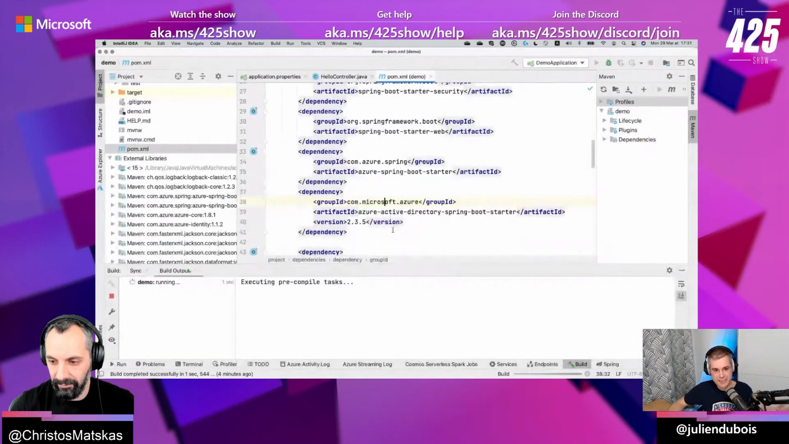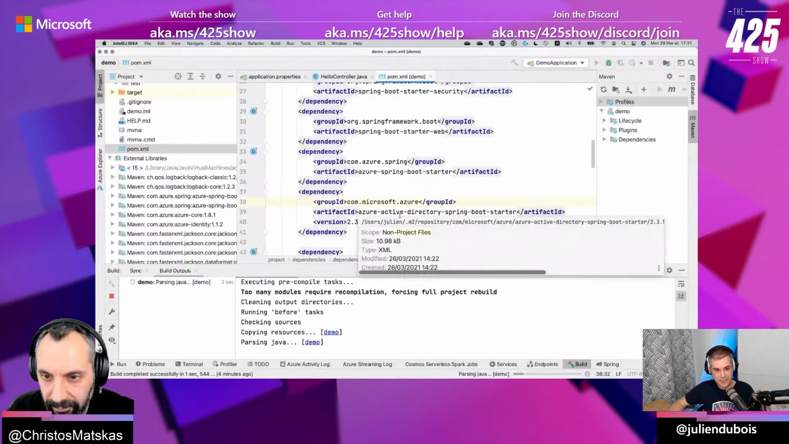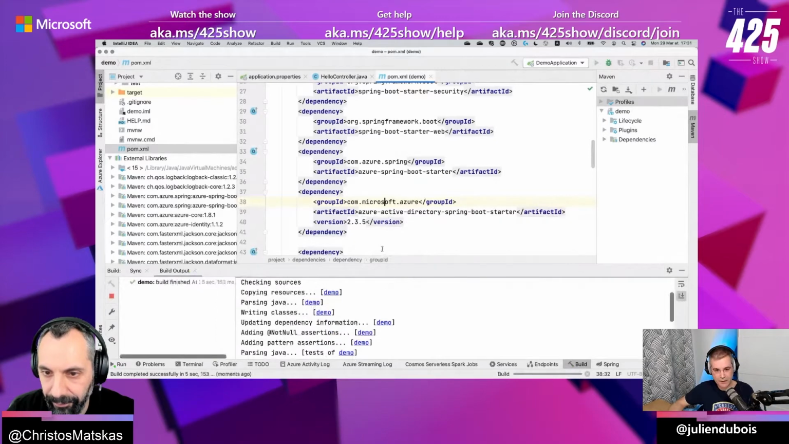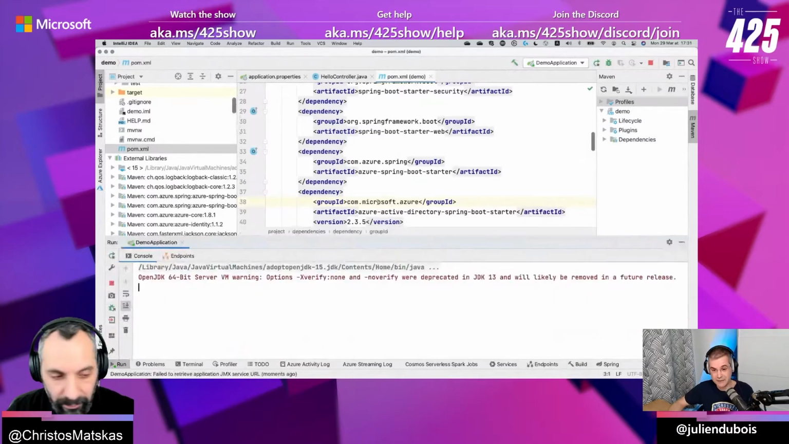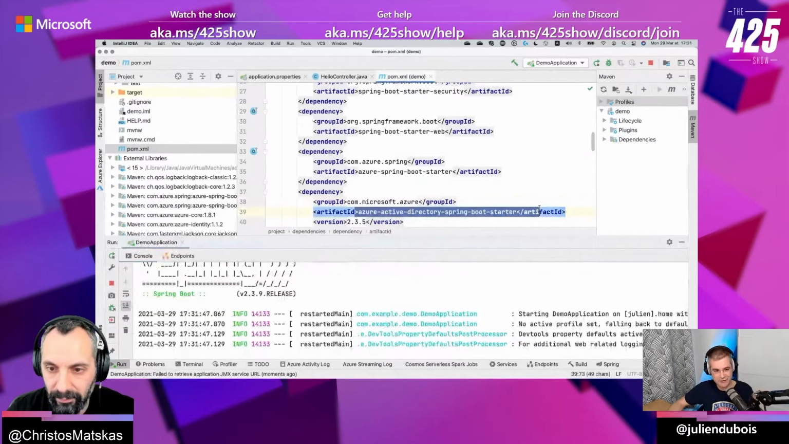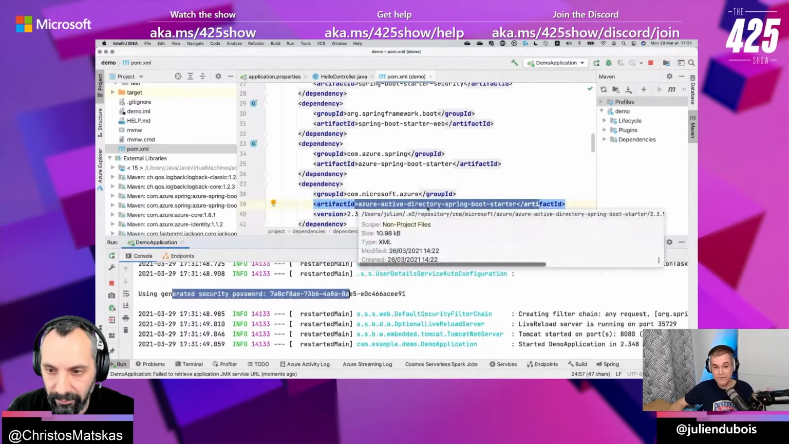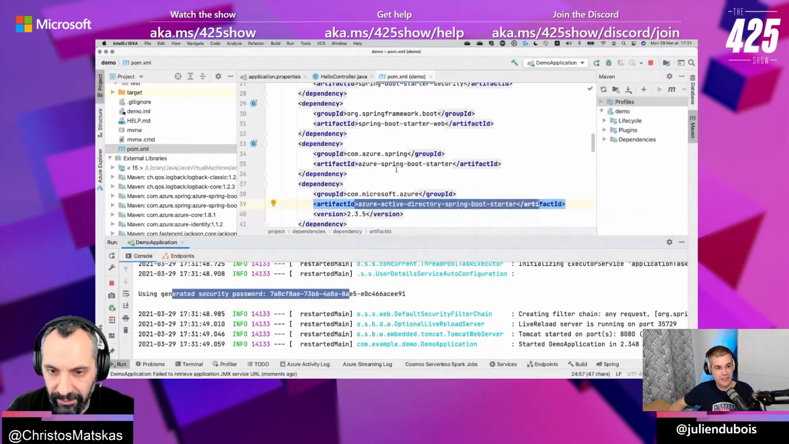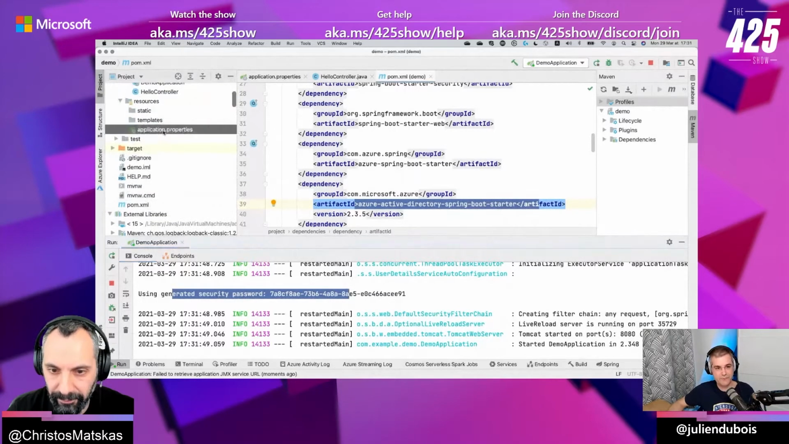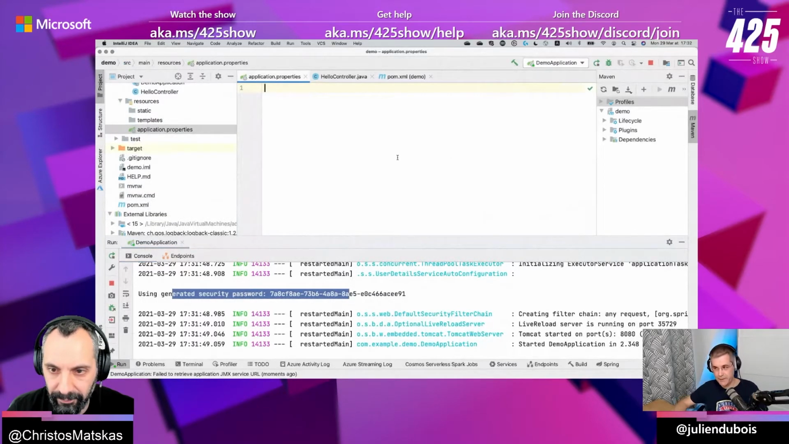Shouldn't change anything. We are still secured in memory. I did that configuration, but you see, we're still in memory. It didn't kick in Azure Active Directory. For that, I need to do more configuration. In fact, I need to add 4 variables here.